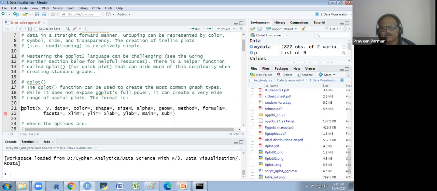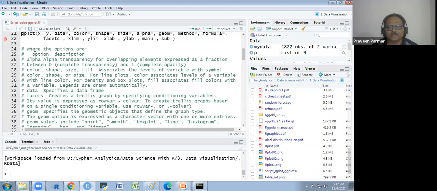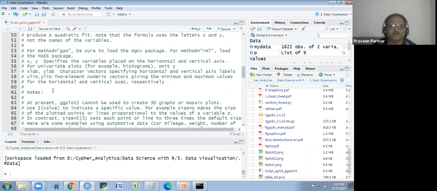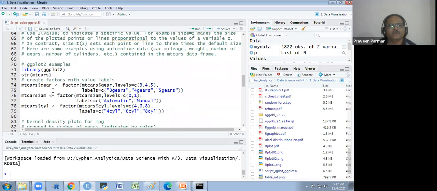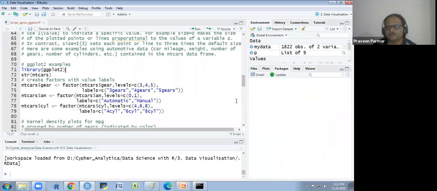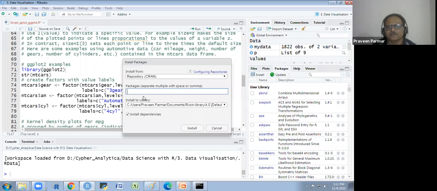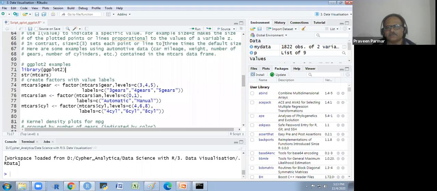So this is very simple syntax, or we could say very few attributes are there. And I have explained each and every attribute here in detail. If you read it, you could understand better. So for this, you have to install the library ggplot2. Now, how to install? I explained earlier. You click on install, write the name ggplot2 here, and install it. Here I am importing this library.